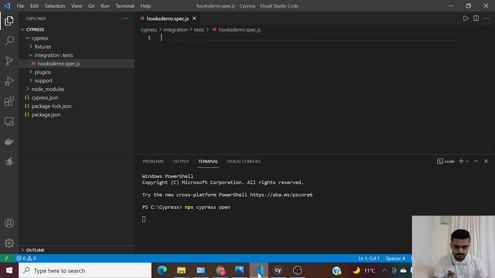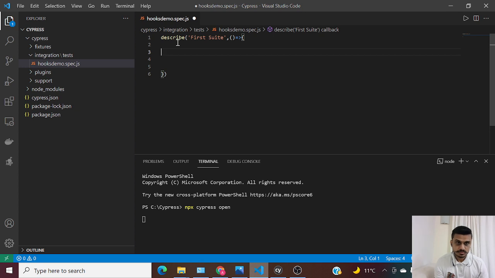So let's quickly cover this over here. First of all, I will write a suite. I will just name it first suite. That is my suite. Now all the other hooks, whether it is a test hook or a before hook, will be inside the suite. Okay, so let's write before over here as well.